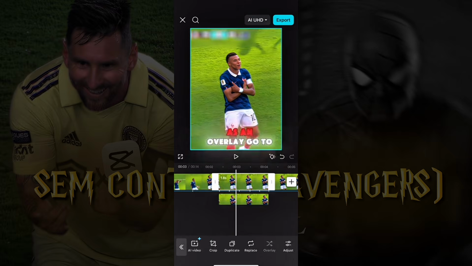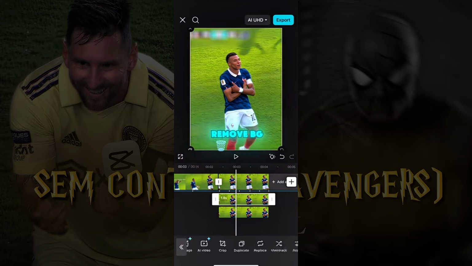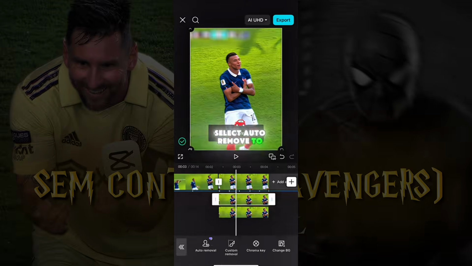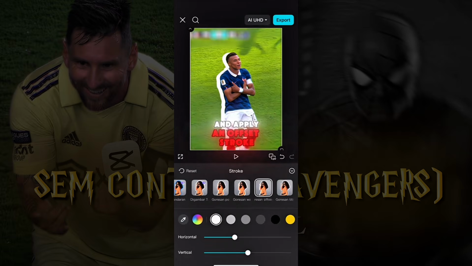Set the copied clip as an overlay. Go to Remove BG, select Auto Remove to All Overlay. After that, tap the first overlay and apply an offset stroke. Simply adjust the stroke to fit your clip.